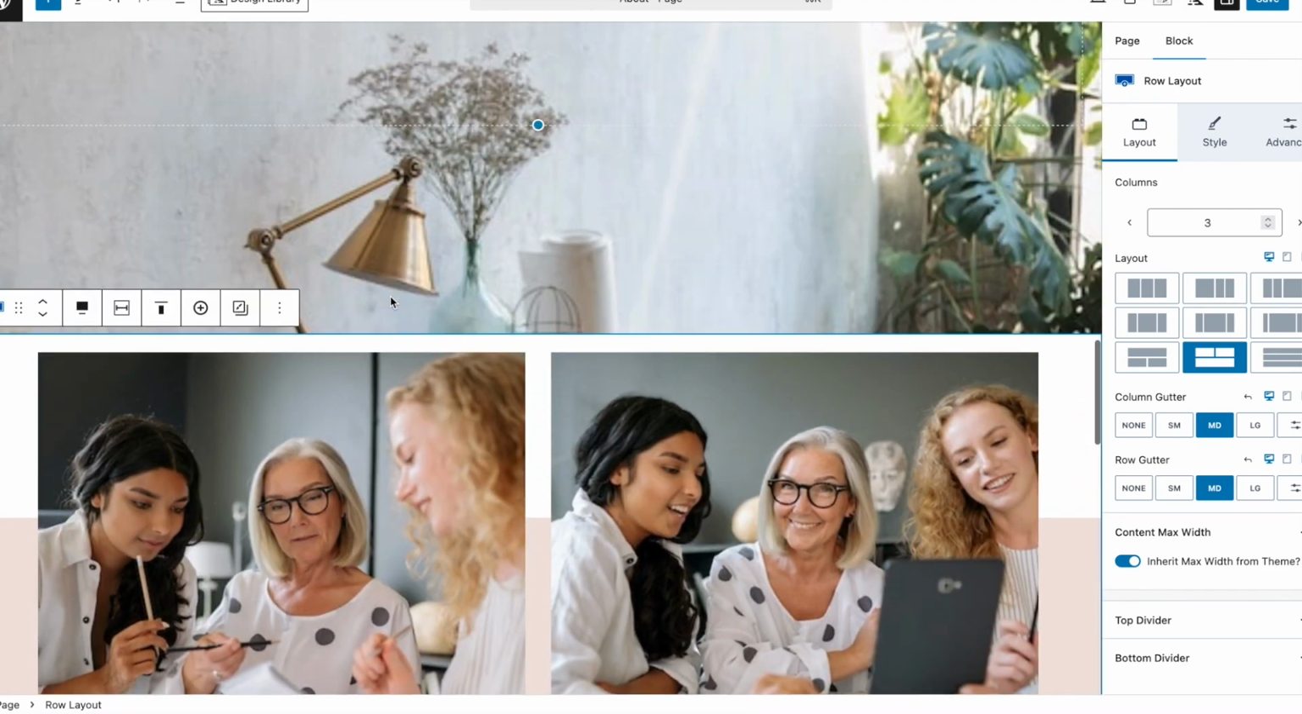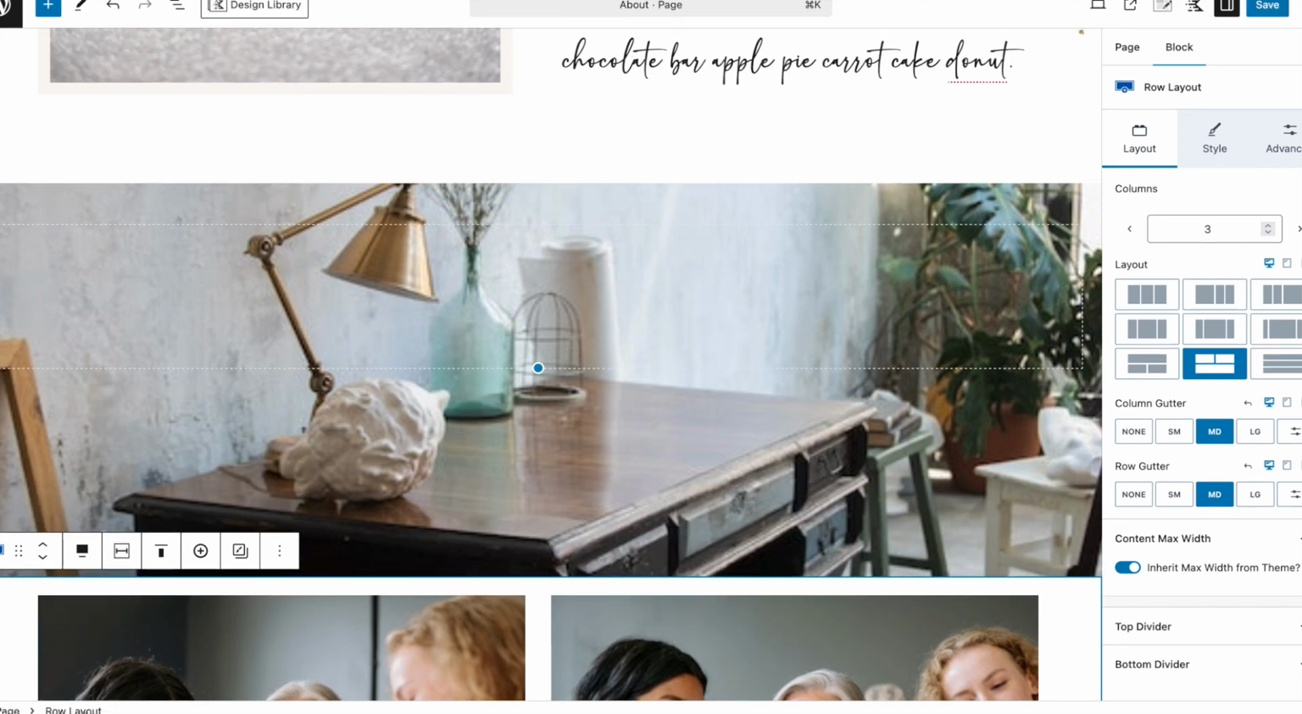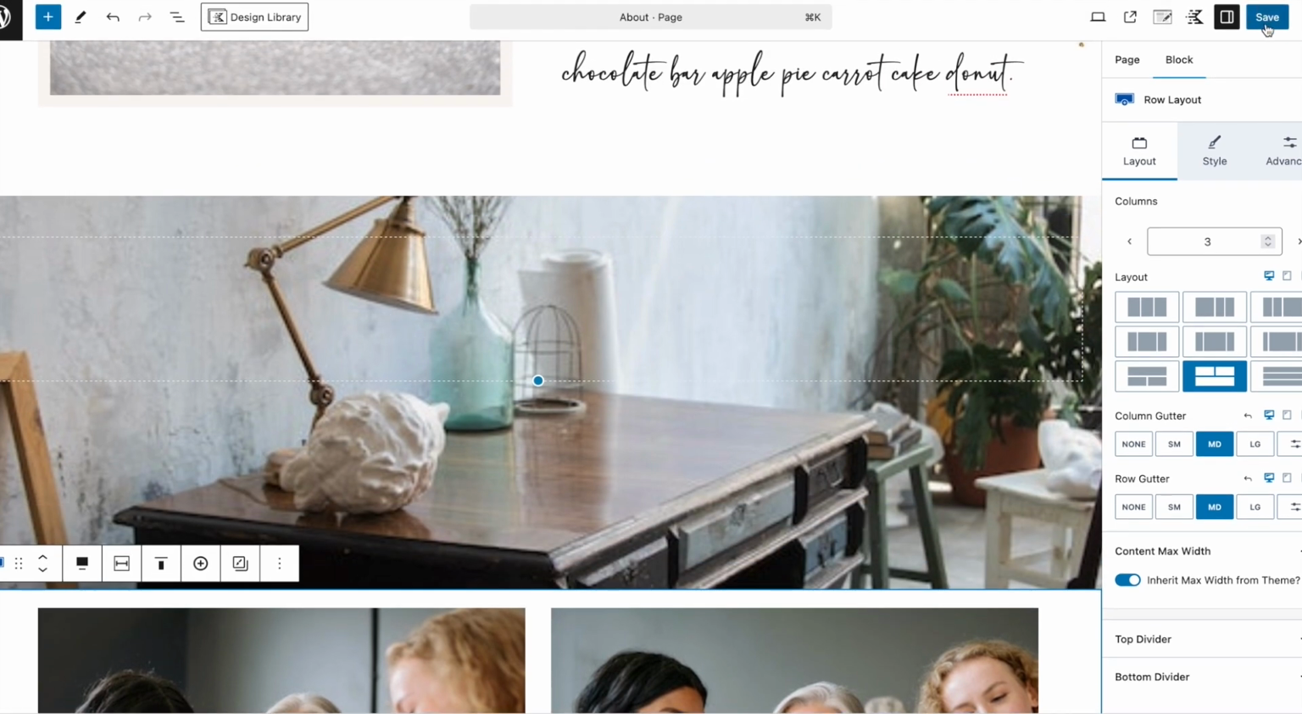And then be sure after you make any changes to your site, you click on the Save button or Publish button that's at the top right of your site.